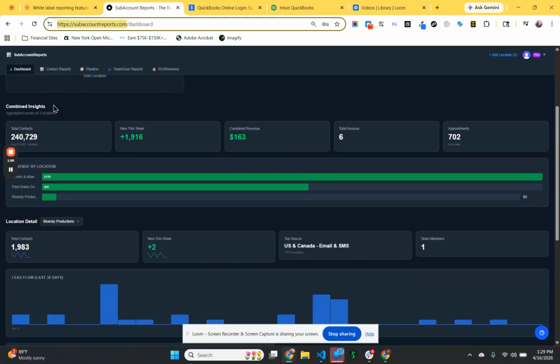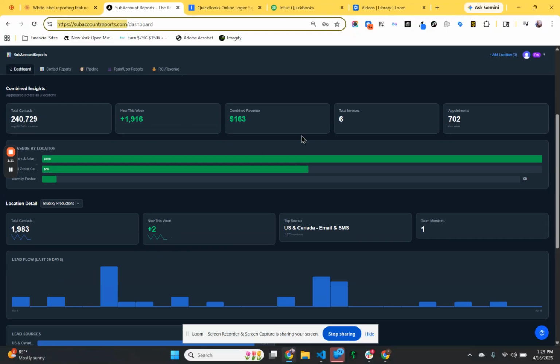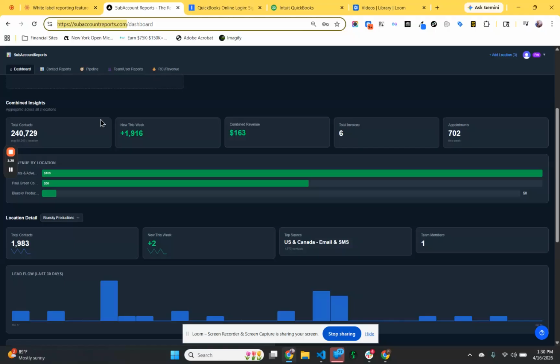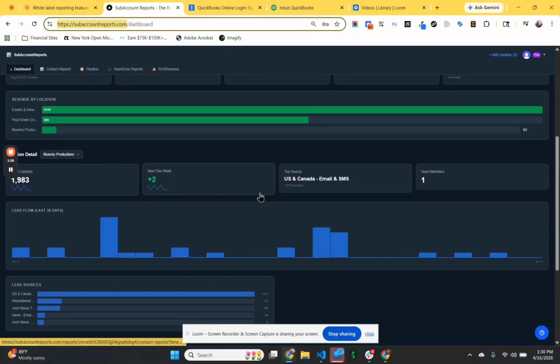I have a combined insights tool, which will just give you some sort of basic addition. So if you're an agency and maybe you've got 3 or 4 sub-accounts and maybe they're different clients of yours and you just want to get an idea of the overall contact load or different accumulated stats across all those locations, that just happens here automatically.